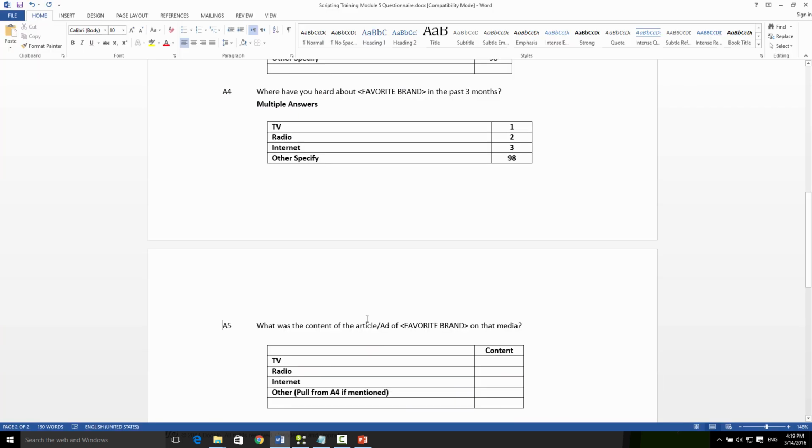So let's look at question number 5 of the questionnaire. Question number 5 asks, what was the content of the article or ad of the favorite brand on the media that I mentioned I heard about in the past 3 months. So I would need to dynamically pipe in 2 text parts. The first part is the favorite brand in the question text, and the second one I would need to pipe in is the other specified media, if I mentioned that I heard about the favorite brand on that media.